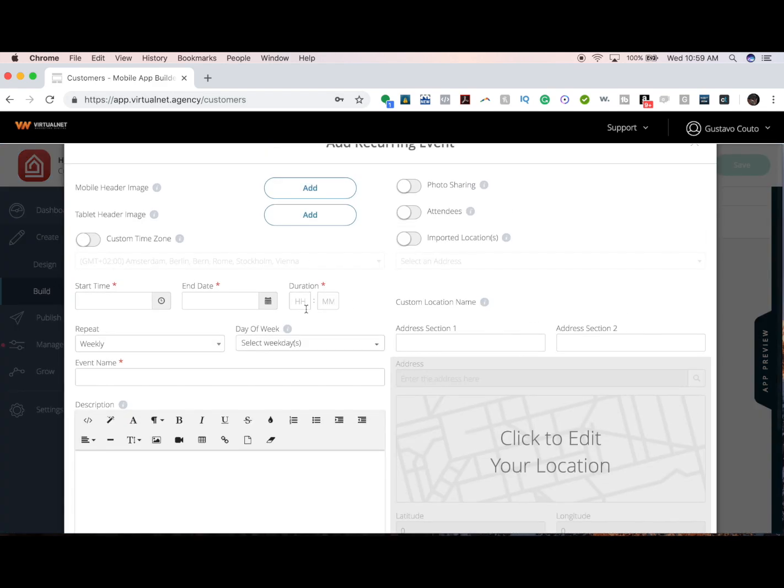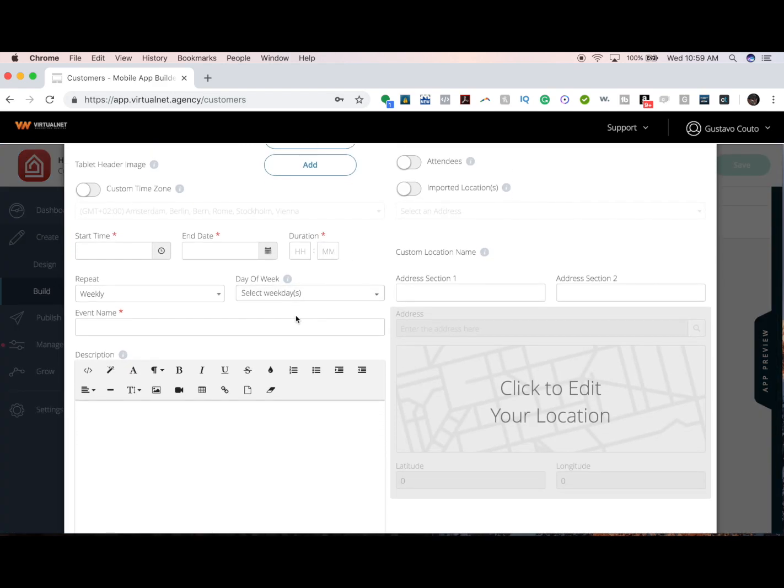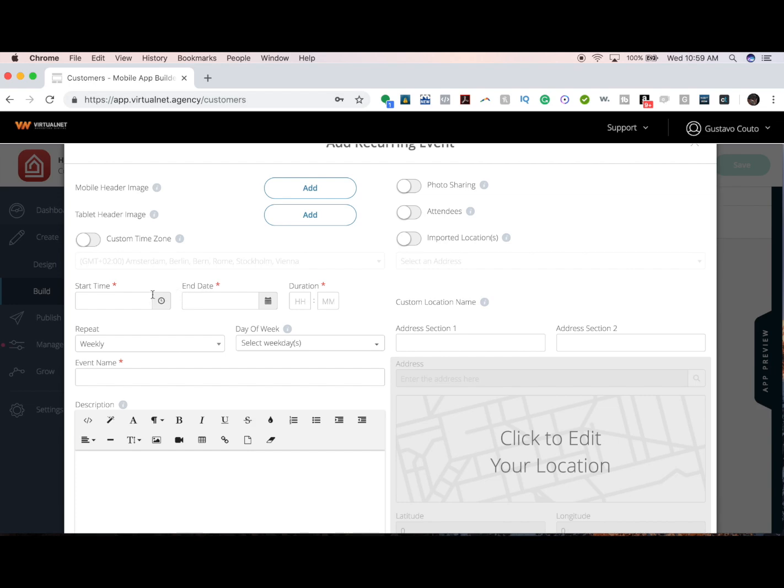If you're looking to include recurring events, let's jump right in here. First, you'll want to include the start and end date and the duration time. Whether you want it to be repeated weekly, monthly, select the weekday. For example, if you have a parent-teacher meeting every Wednesday, make sure to include Wednesday.